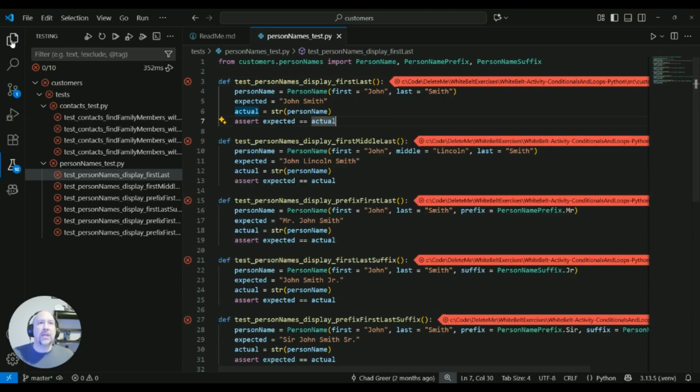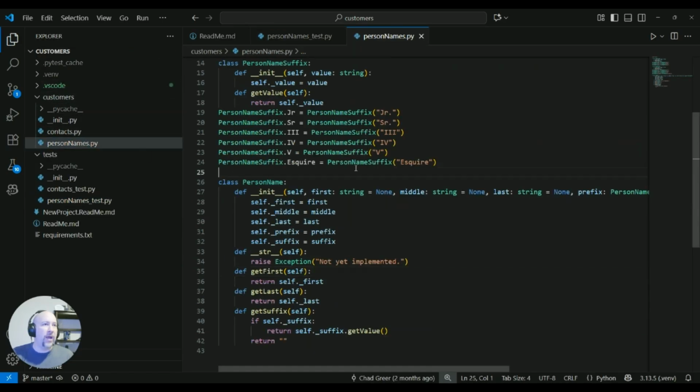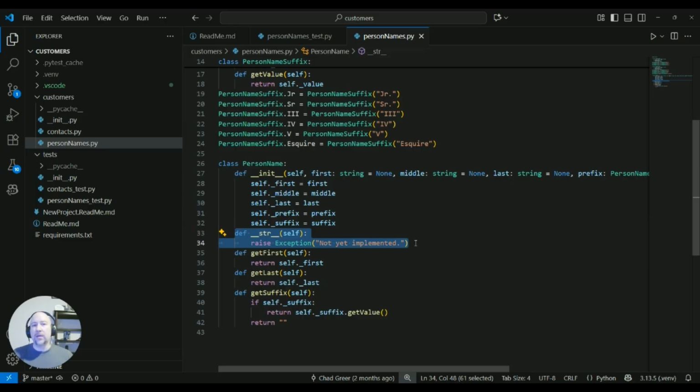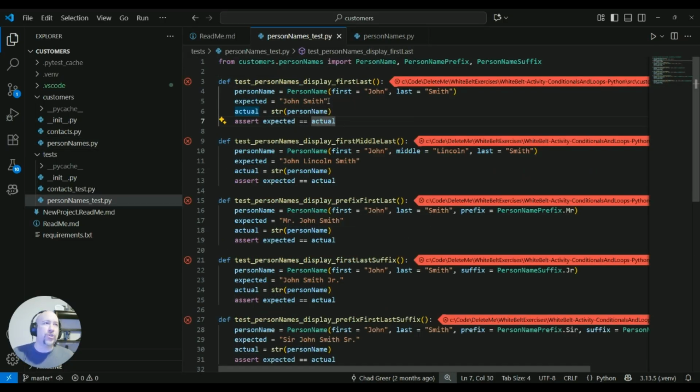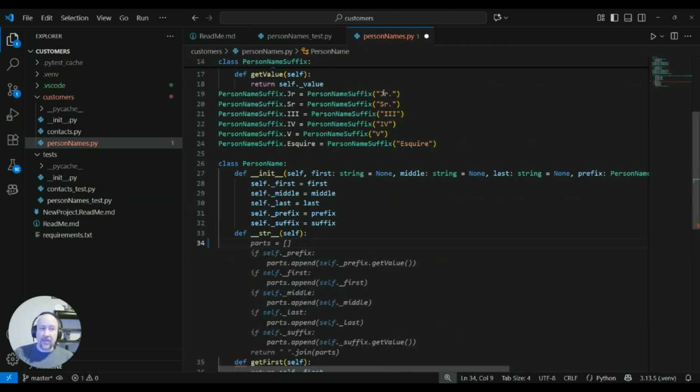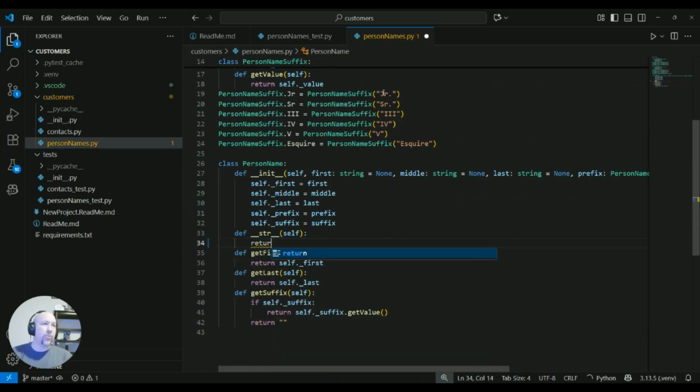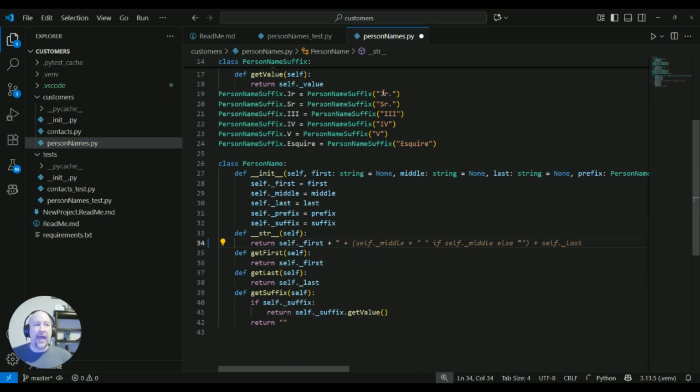So let's go ahead and look into the person name class. I'm going to switch over to the personnames.py file, and here it is. So here is our string operator. This is the toString method that's available in other languages. Here it's the dunder method __str__ and then self. So we need to implement this so that we get the test to pass. We'll start off with a simple one, which is just first and last. So all we're going to do is string concatenation, where we add these two values together. So we'll simply say return self.first plus, we're going to add a space, and then we'll add self.last. So just a very simple implementation to do first name plus space plus last name.